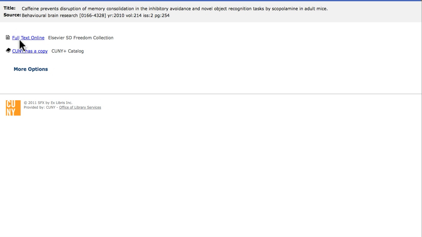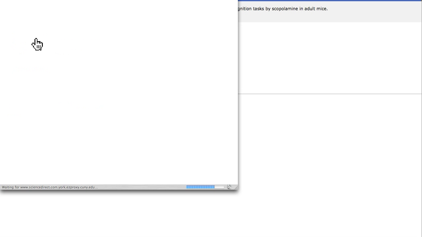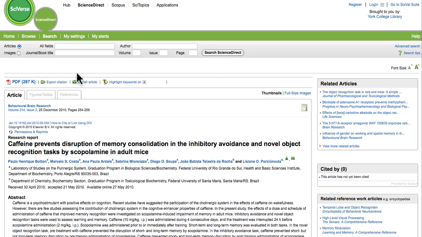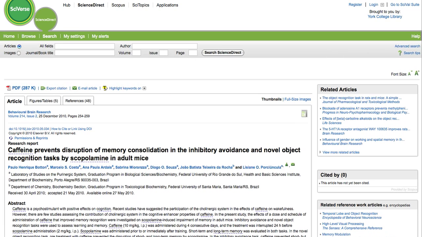And that's usually what Full Text Online does. It brings you to the journal itself or the journal content provider. So let's do that. Let's click on Full Text Online. Open that window up. So it's going to connect us to the publisher, Elsevier. And we'll have many options.